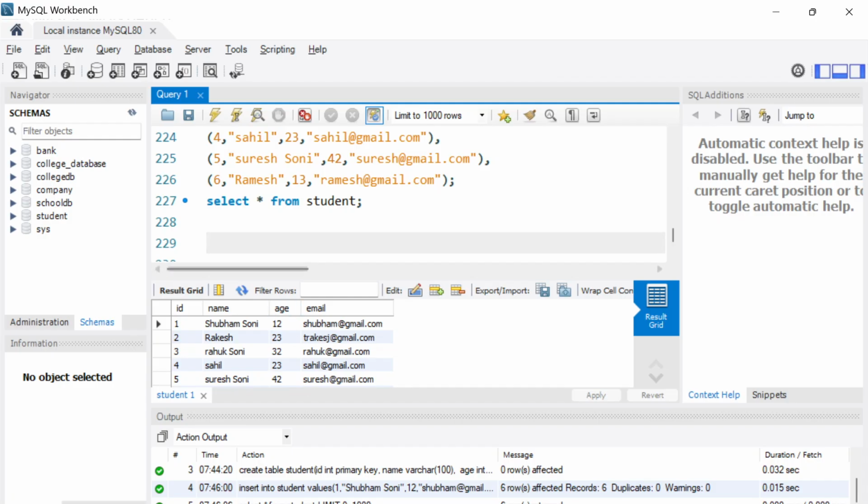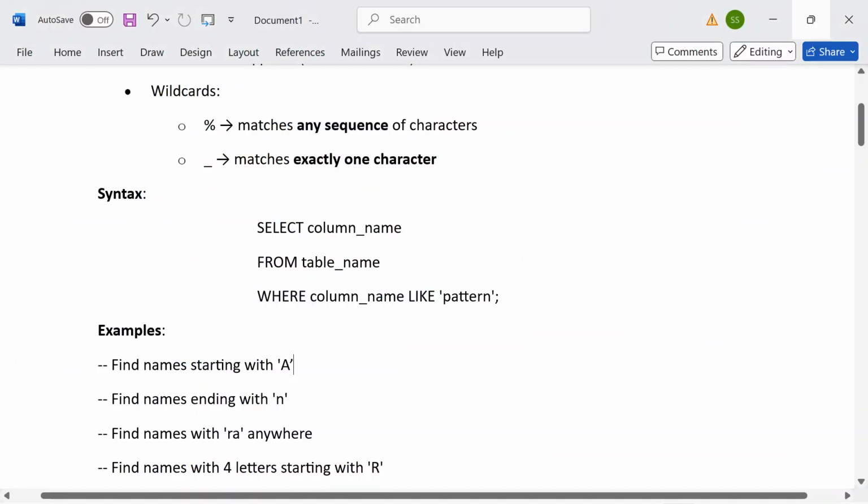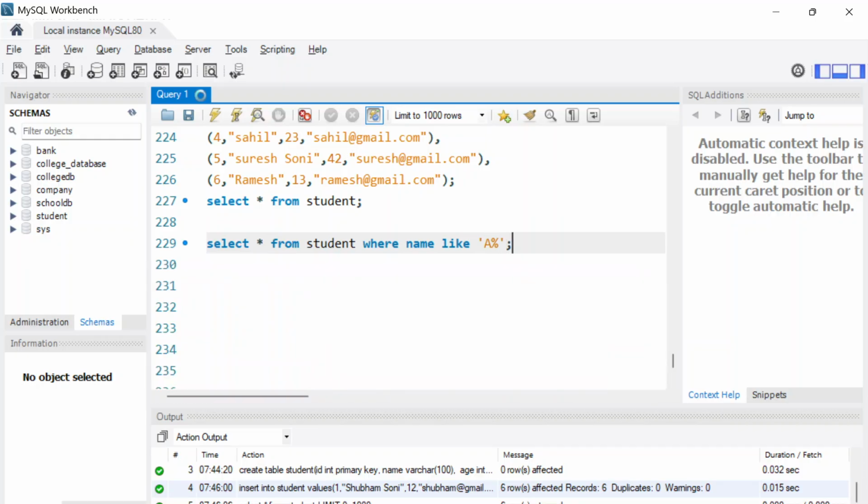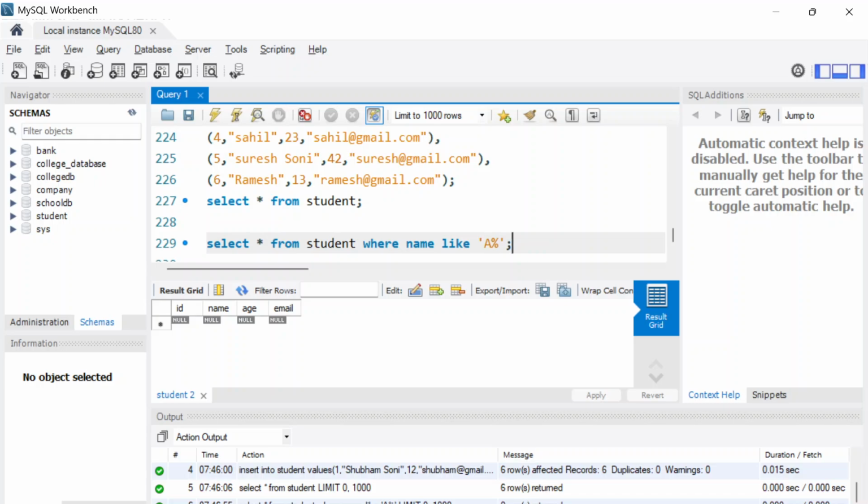Now we want to perform one operation, that is, find names starting with A. Using the LIKE operator, we select all the data from the table where name LIKE, and here we have to give the wildcard pattern. Starting with A, so for that we use 'A%'. It means the name should start with A, and after that there can be any number of characters. Just click control enter. So no one has a name that starts with A.